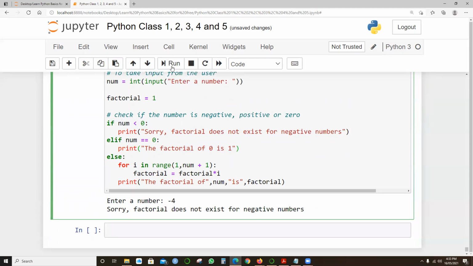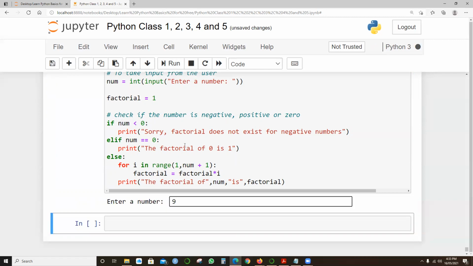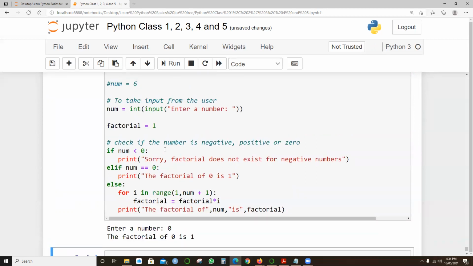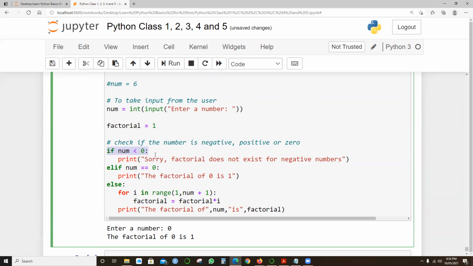the factorial of 0 is 1. So just in case if I run this code and say 0, okay? What I'm trying to do is, if the number I enter is less than 0, then say sorry. And if it is equal to 0, then the factorial of 0 is 1. So this is for the condition.